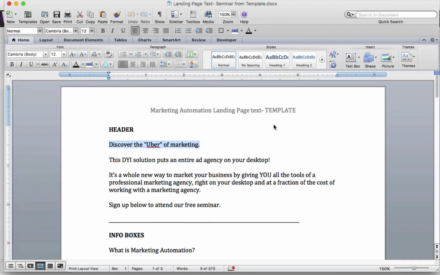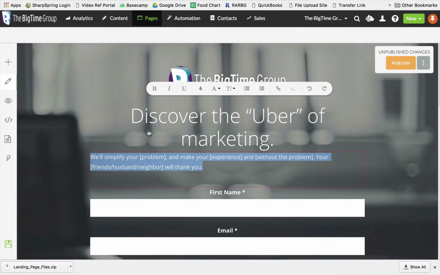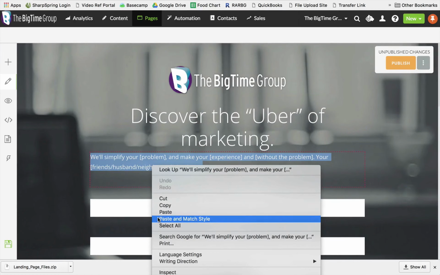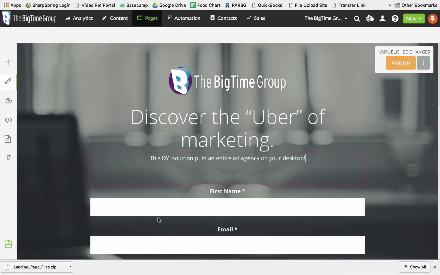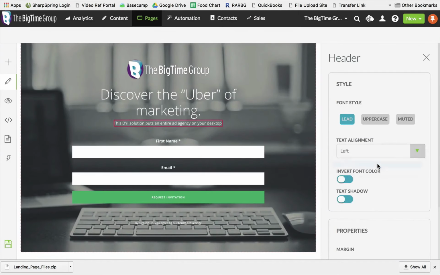Let's go back to the Word doc and grab the subhead. Again, copy, highlight that, double click. We'll choose paste and match style. And there you have it. Now, again, it's to the left. Let's say that we want that centered.